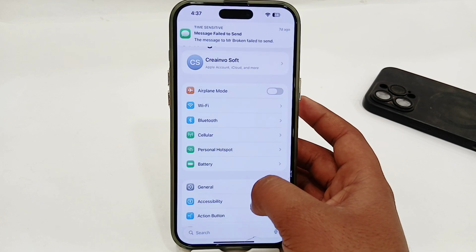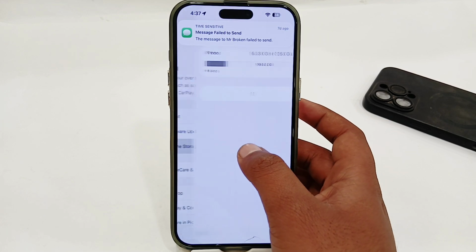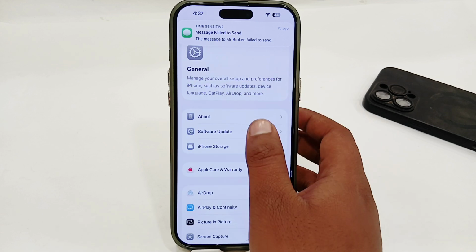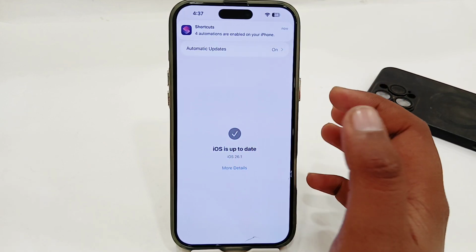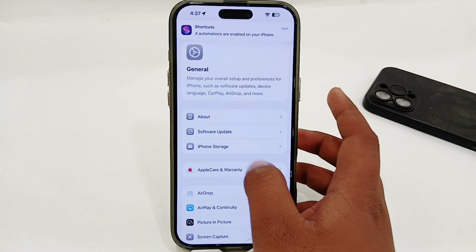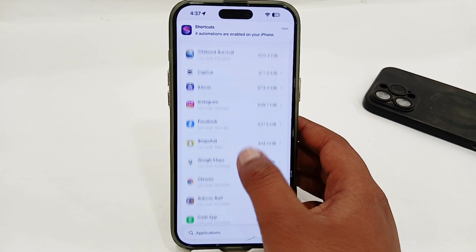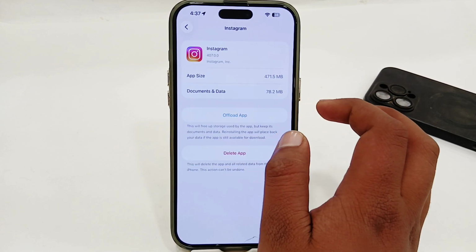Open your Settings app, go to General, go for iPhone Storage. Very first, you can try to make a software update. You have to check if you have any software update here. Try to update your software, then go back from here, open iPhone Storage, look for Instagram, and you have to try to offload your app.